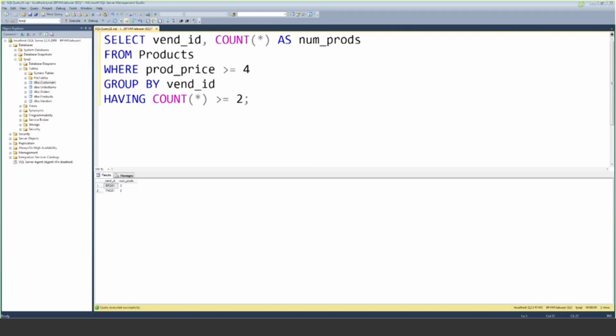This next example is retrieving vendors from the product table to see how many vendors have at least 2 products priced at $4 or more. The count counts the number of products for each vendor. The where excludes any products that fall below the $4 threshold. Grouping, group by vendor ID, ensures that the count happens for each vendor individually. And then when it has all those totals, having then ensures that only vendors that have at least 2 products are included in the result set.